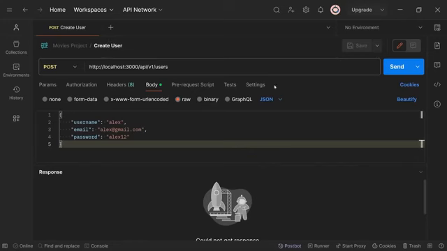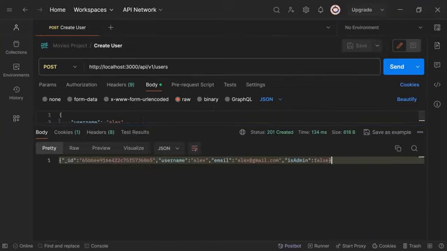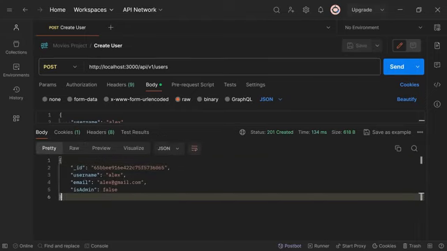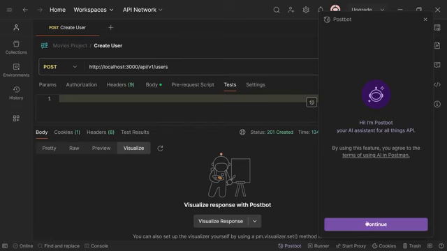But now if I click on this button right here, it gives us this preview. It is now set to raw, but if I click on pretty, it makes it pretty. I can also click on visualize, and then click on this visualize response, and then click on continue.